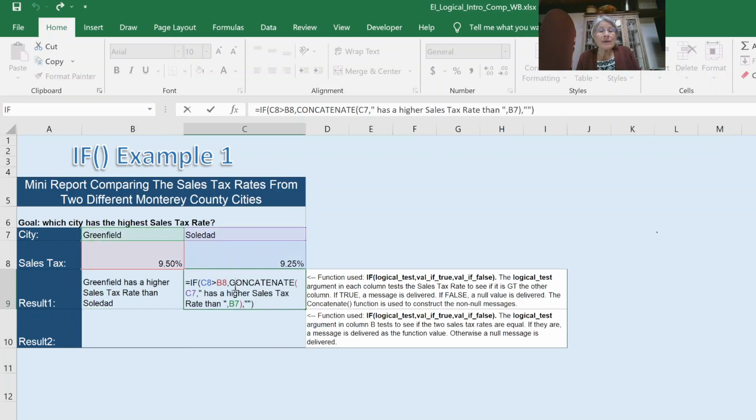Notice we have the same IF function structure in column C, but it's the opposite. Here our logical test is C8 greater than B8. And if that's true, then we have the message saying that the city name in C7 has a higher sales tax rate than the city name in B7.